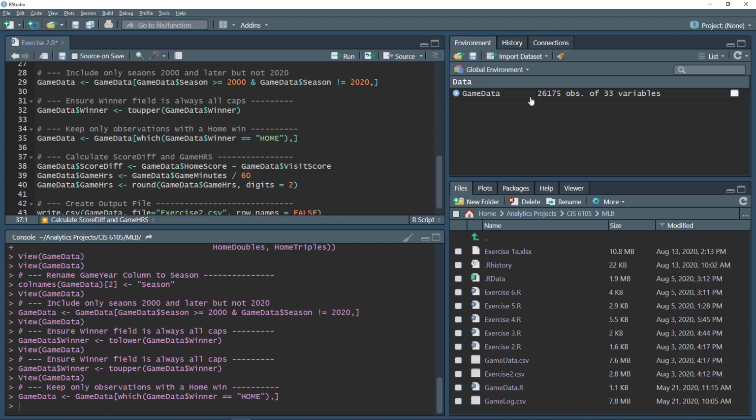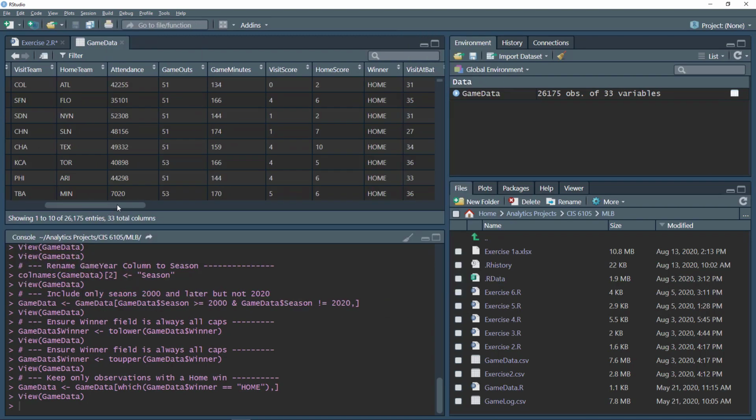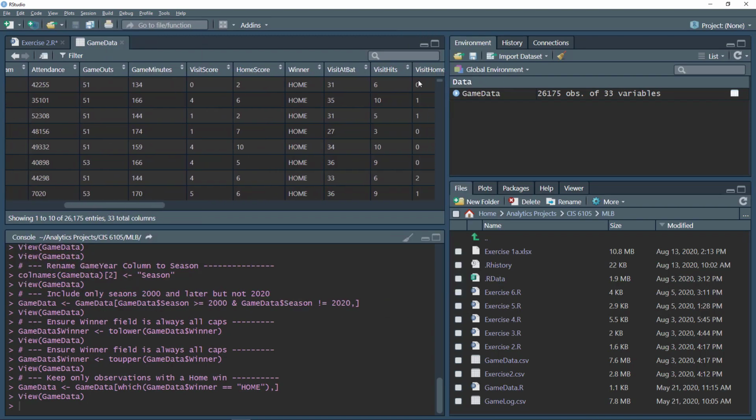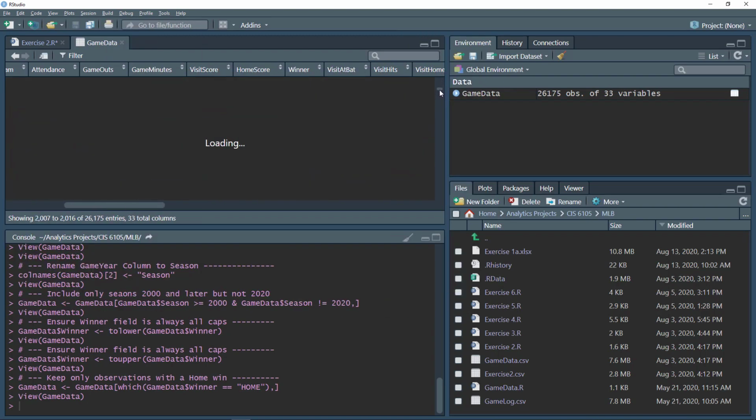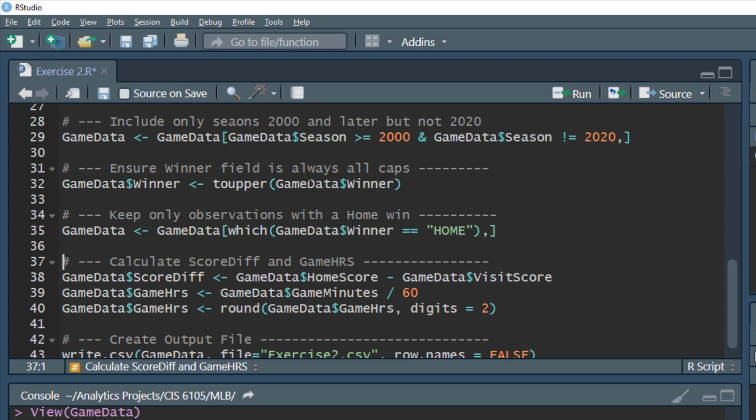And we saw that the game data went down pretty close to half. So let's go ahead and open that up. And what we can do is we will see our winner will always be the home team. So I'll load that. There we go. So we removed all the games where the visiting team won.